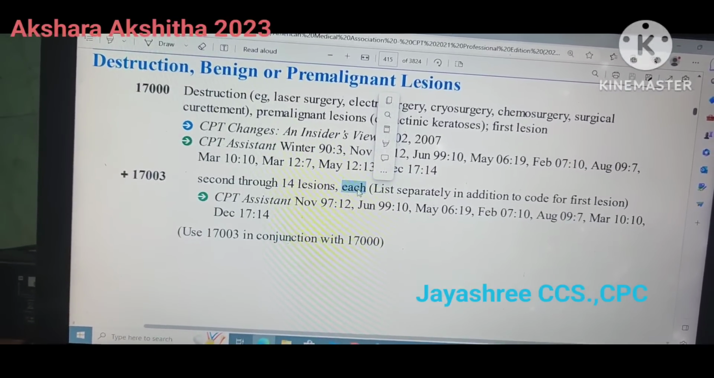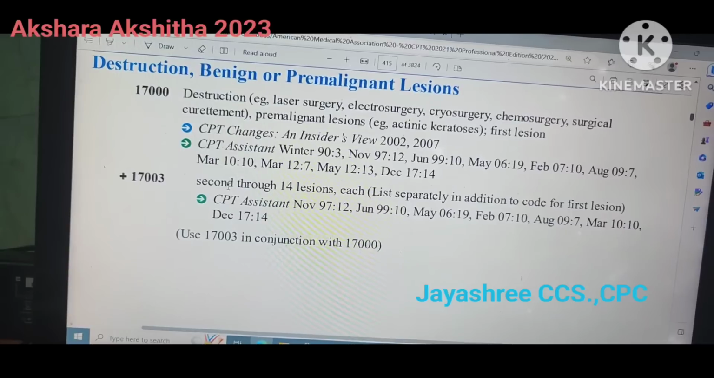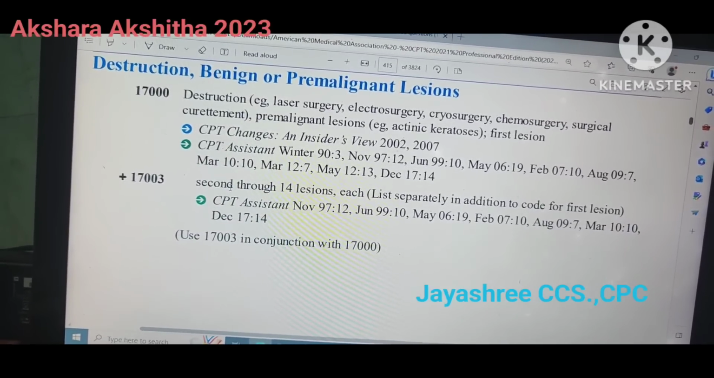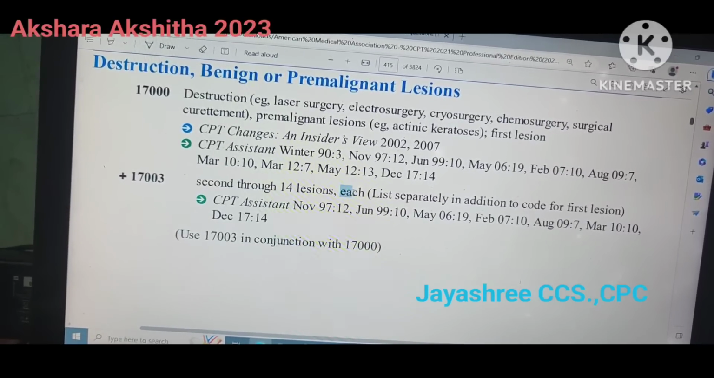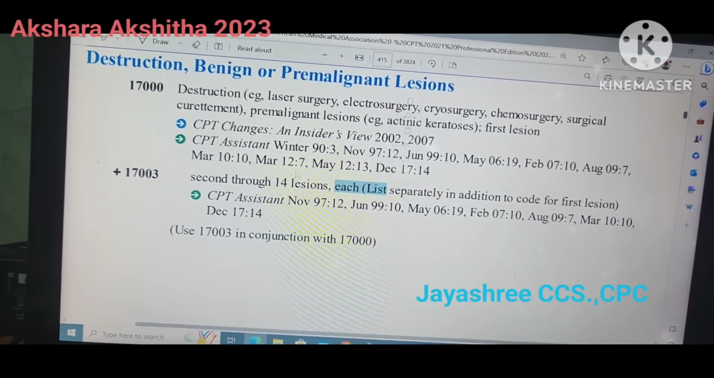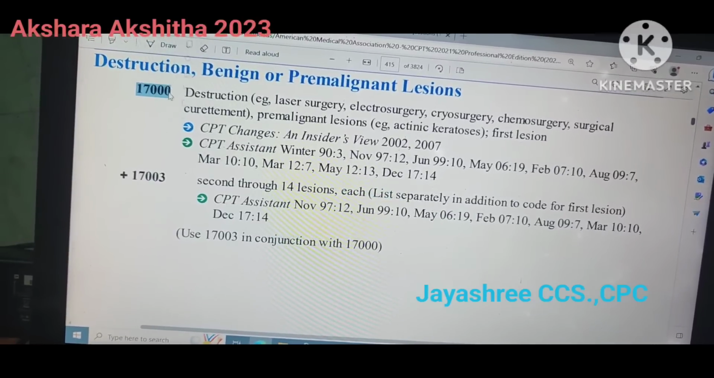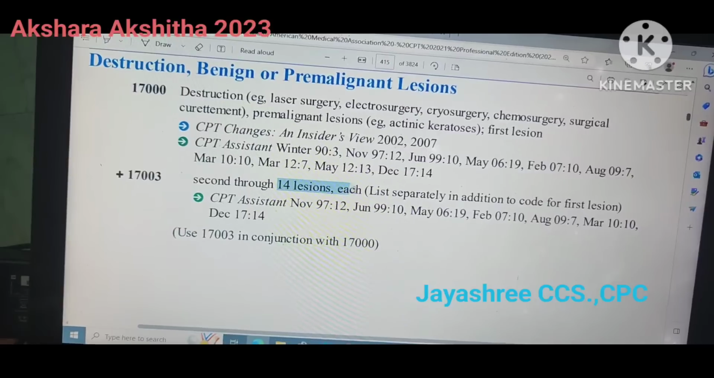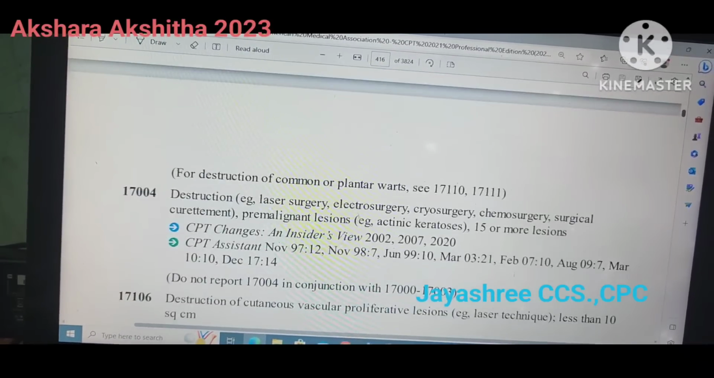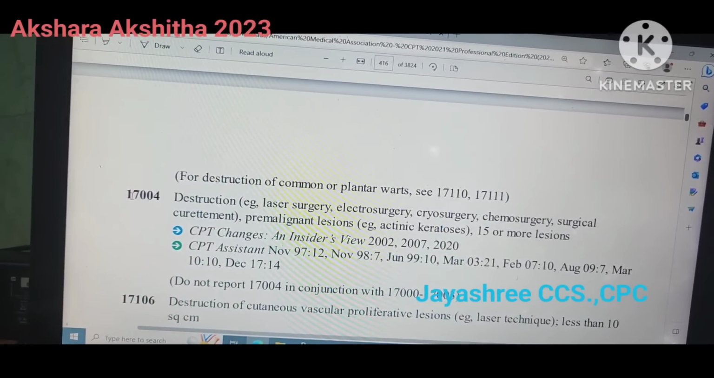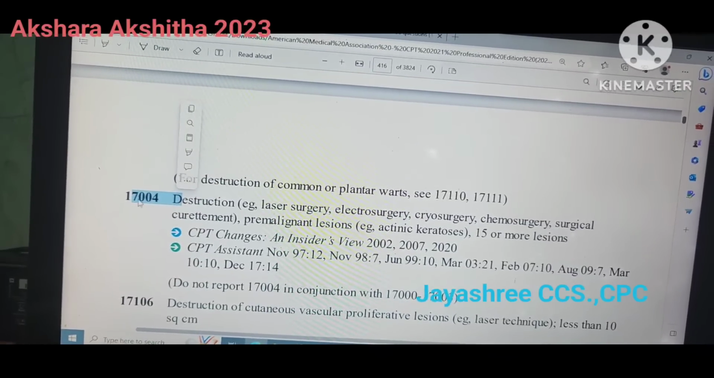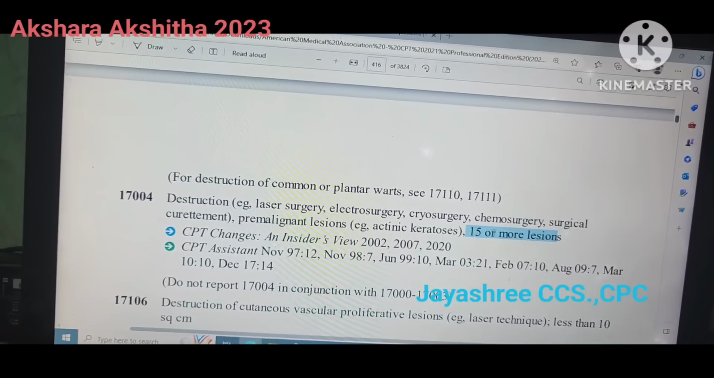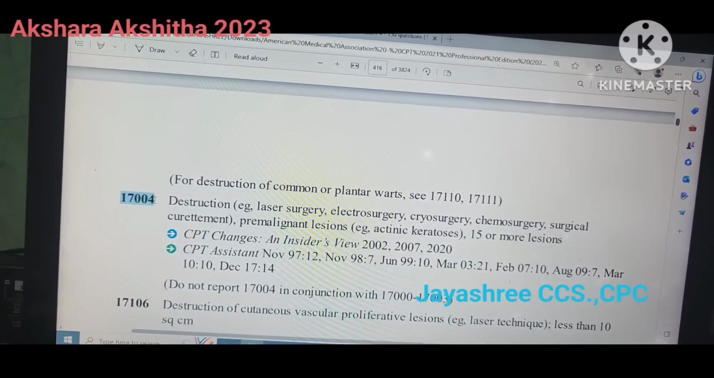If you understand "each", we will not make mistakes, and as I told you there are no guidelines, so we will not make mistakes if you know the each concept. So for 5 lesions, first lesion 17000, and for the remaining 4 lesions 17003 four times. One more code is there for pre-malignant, 17004. 17004 is for 15 or more lesions.